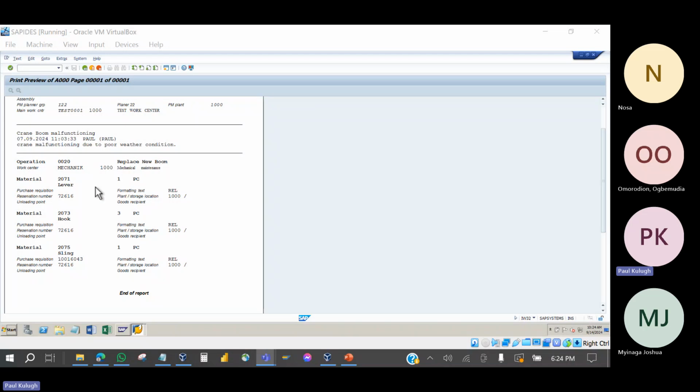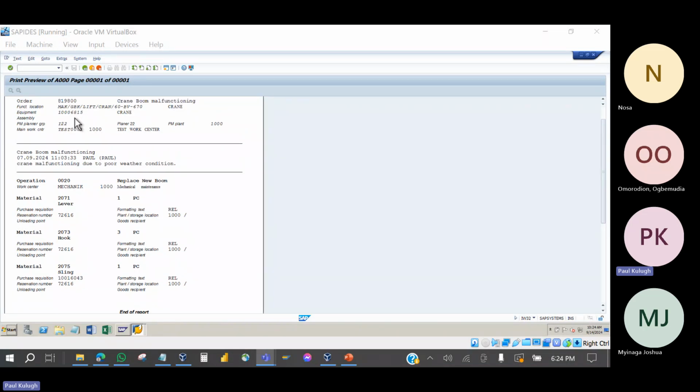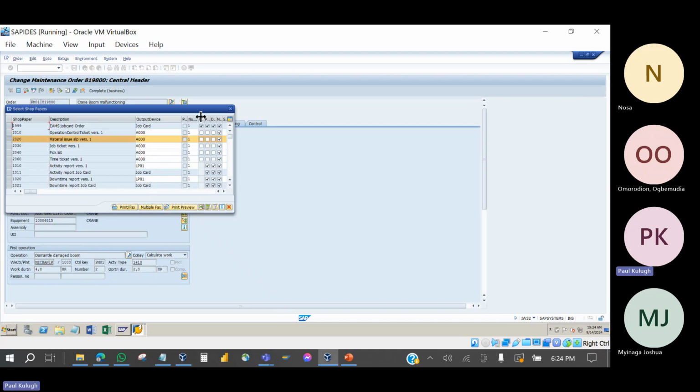And the prerequisite for you to get this document is your work order must be approved. If your work order is not approved, you cannot print this. Unfortunately, all our work orders are approved. Else you would have tried to issue this, and the system will complain that your work order is not approved.